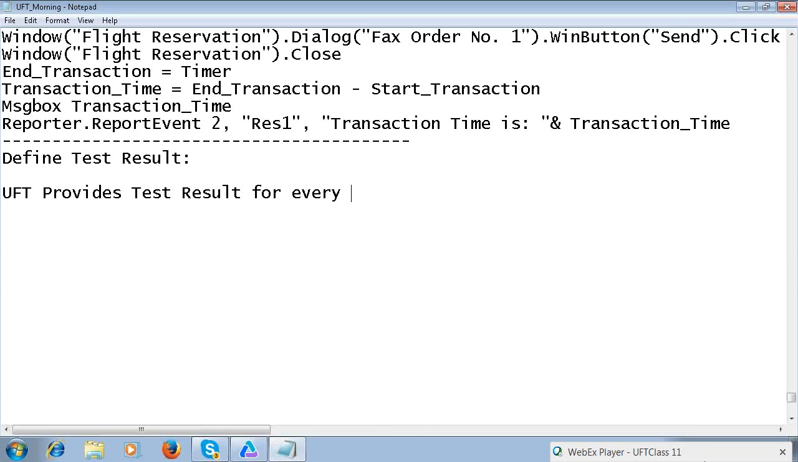Test result for every test iteration. Tell me, Jay Shetty, what is test iteration? Again and again, test iteration. Anita Raj, test iteration. Cycle of execution. One cycle of execution. Suppose you have one test, login test. If you execute that login test 10 times, UFT provides 10 test results. Result 1, result 2, result 3, like 10 iterations. Getting this point?